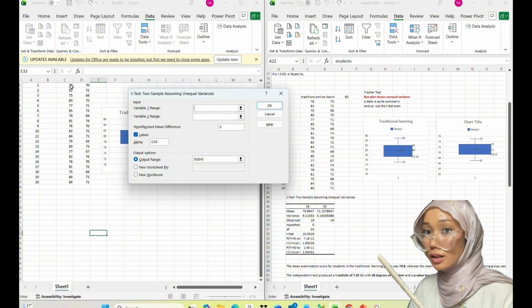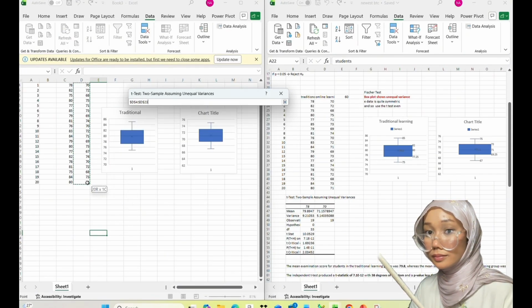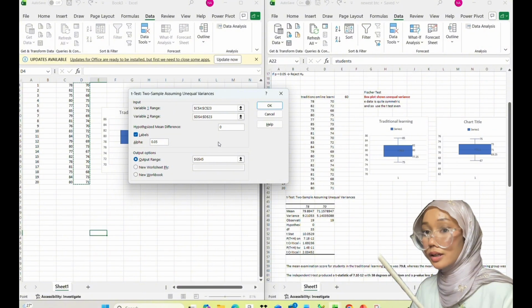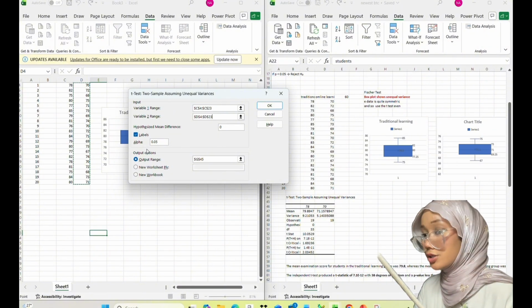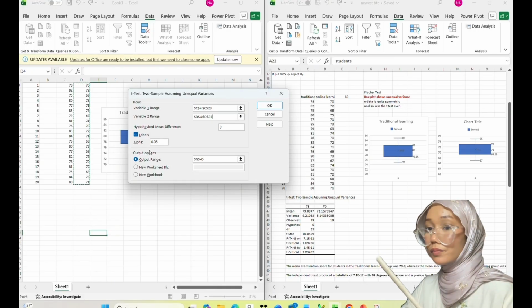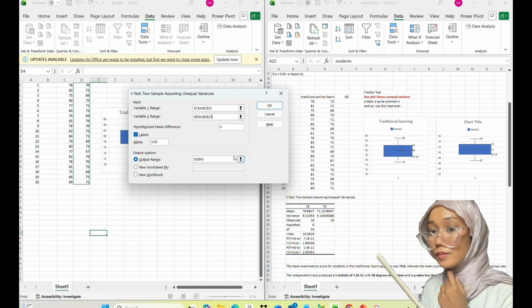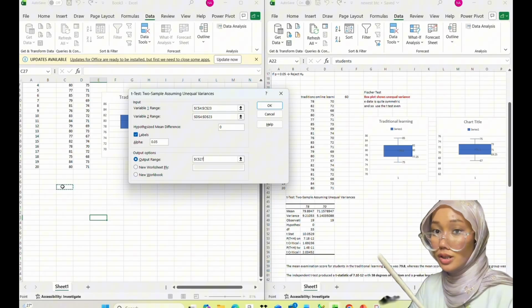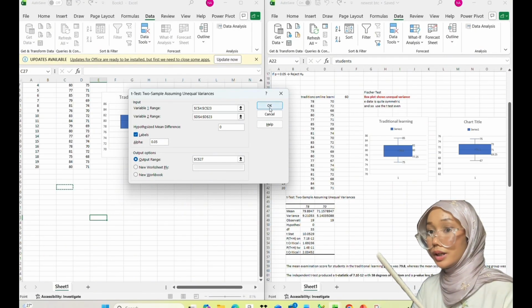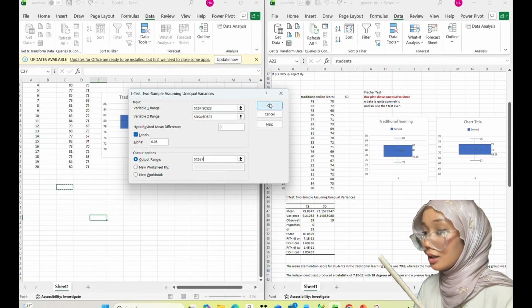First, we insert the data. Okay. So just click the labels. Alpha is 0.05. Okay, here we can just choose the place we want. So for example, I want to choose here. Okay, then we click OK.